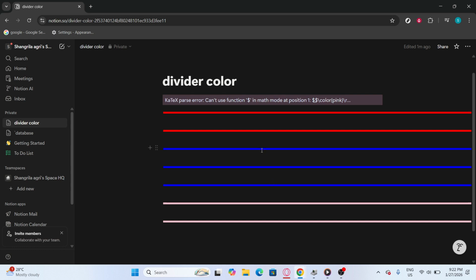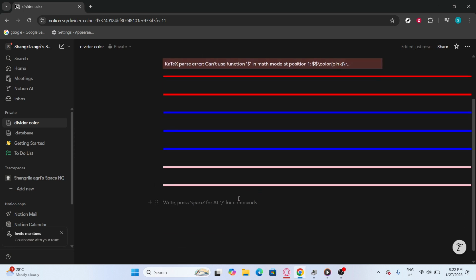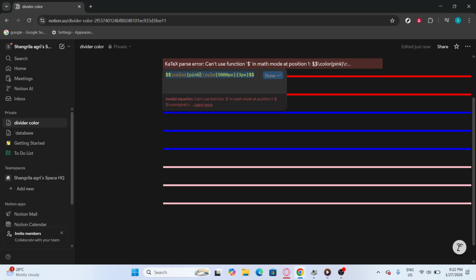Finally, type in $\color{red}\rule{5000px}{3px}$ once more to add another red divider. This repetition will help you create a cohesive design throughout your page, ensuring that the dividers match your desired aesthetic.